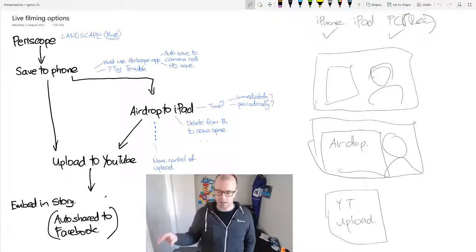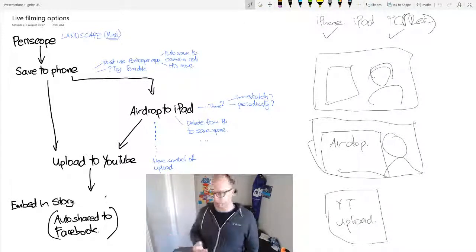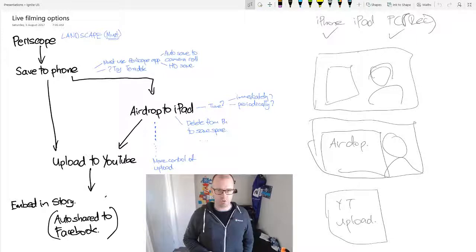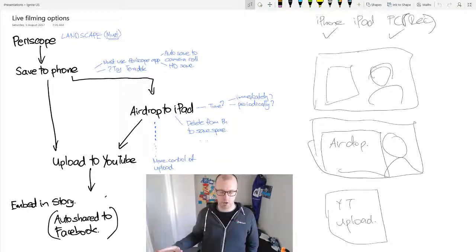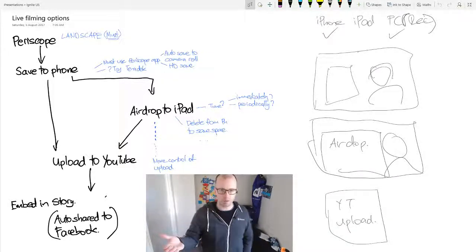Now you can upload directly from your iPhone if you've got the YouTube app, but I want to be able to have a little more control, and it's also going to help me to manage that storage. I can remove the video off the phone after I've done the AirDrop onto my iPad, and then I'm free to do another stream while things are happening over here on the iPad.